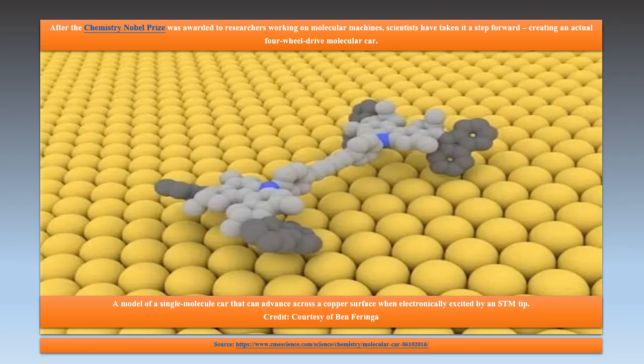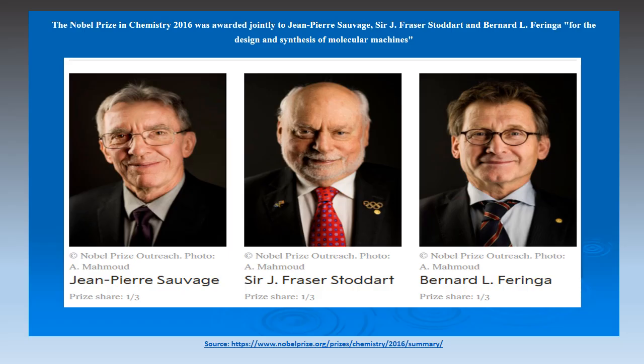They literally developed the world's smallest machines: a tiny lift, artificial muscles, and minuscule motors. They have developed molecules with controllable movements which can perform a task when energy is added. Just as the development of computing power demonstrated how the miniaturization of technology can lead to a revolution. The Nobel Prize in Chemistry in the year 2016 was awarded for the design and synthesis of molecular machines.